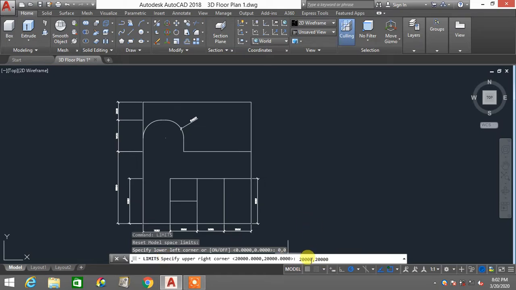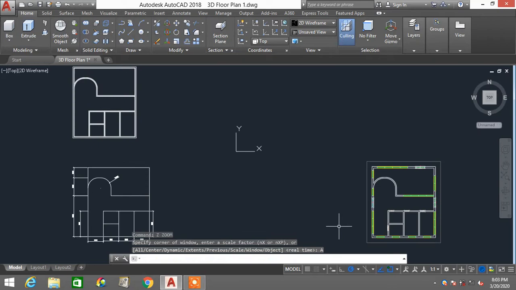So this maximum point for my upper right corner actually depends on the object or the plan which I want to draw. So 20 meters actually covers this particular area. If you have a larger object or larger plan to draw, you can adjust this particular upper right corner maximum point. So I'll type 20,000, 20,000 as my maximum point, and I press enter. Then I'll type Z, enter, and A, enter for all to zoom everything.